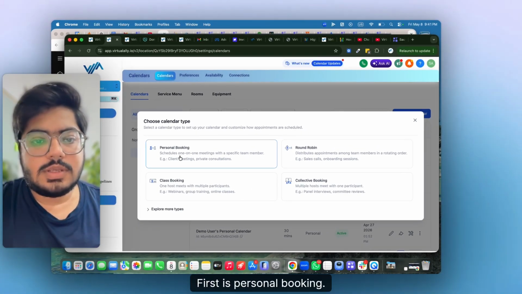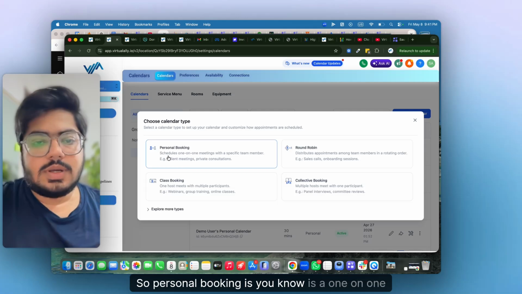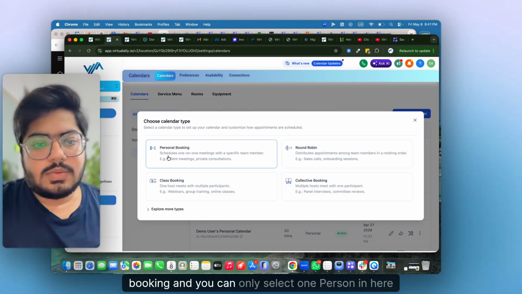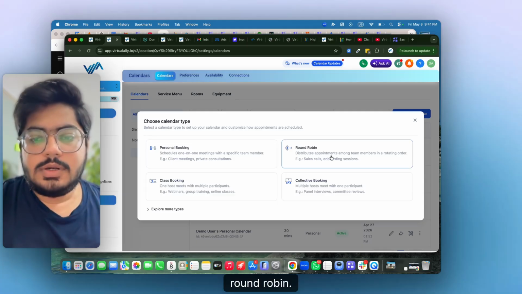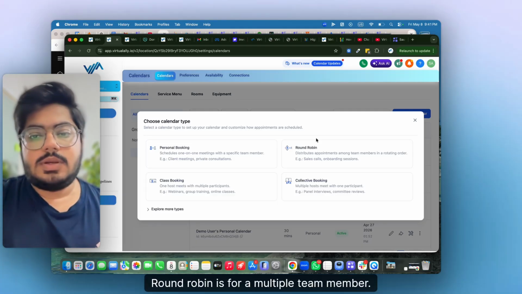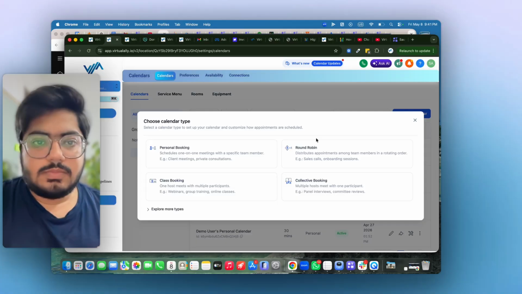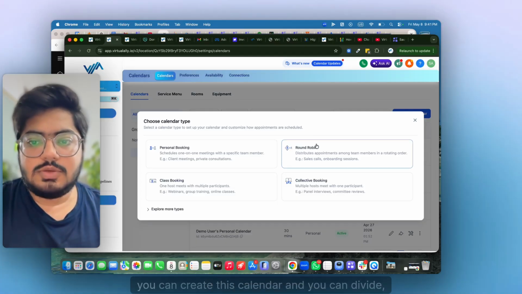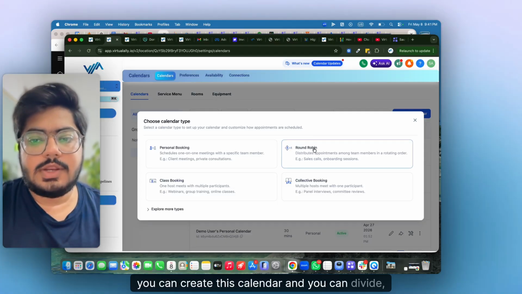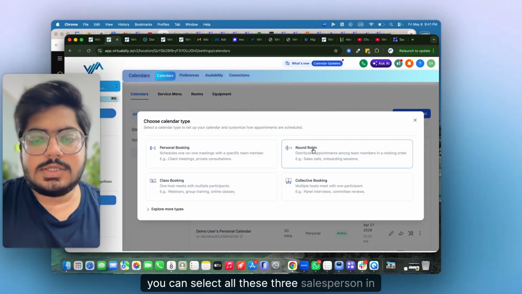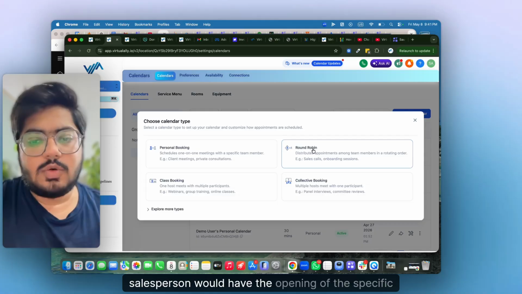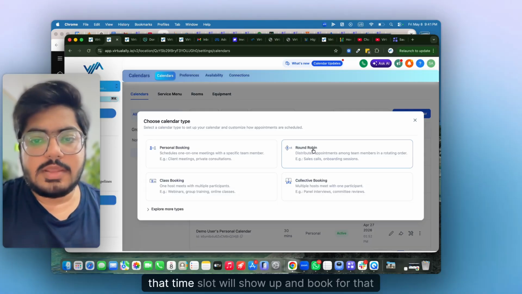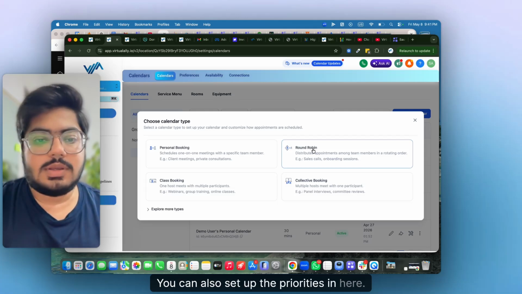First is personal booking. Personal booking is a one-on-one booking, and you can only select one person in here, so the appointment will be booked for them. Round robin is for multiple team members. If you have for example 3 salespeople, you can create this calendar and select all 3 salespeople in there, and if any salesperson has an opening in a specific time slot, that time slot will show up and be booked for that person. You can also set up the priorities in here.